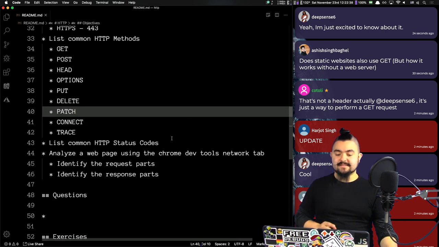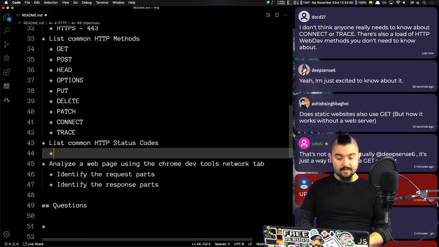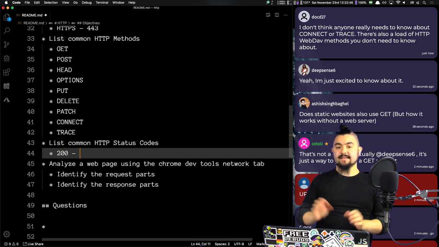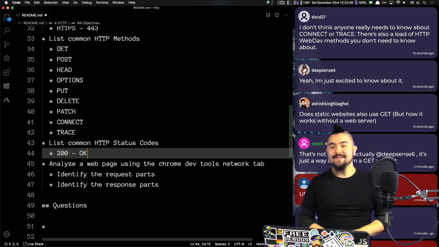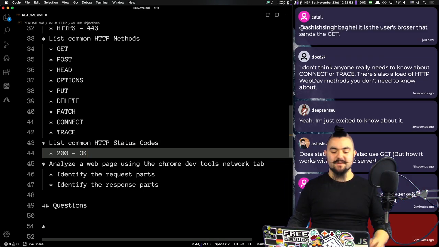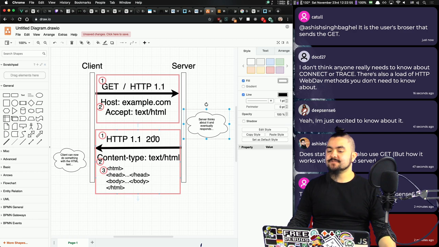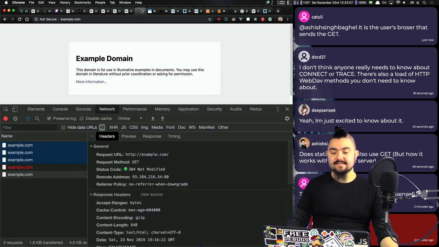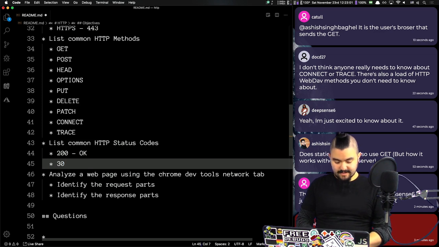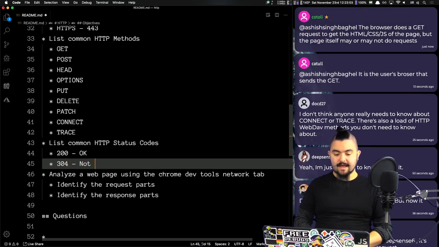Let's talk about status codes. Now, we showed earlier that the 200 status code means everything is okay. It means that we made a request, the server was able to satisfy that request and send back a response, and it sends the status code 200. Now, one of the other status codes we saw was 304. And 304 is not modified.